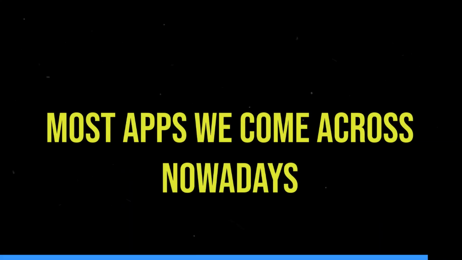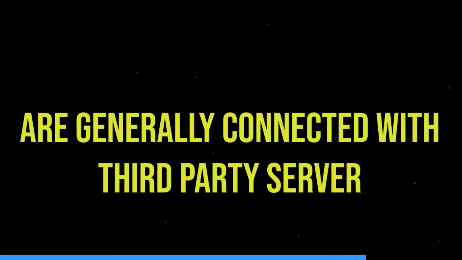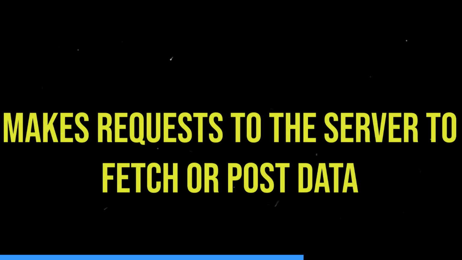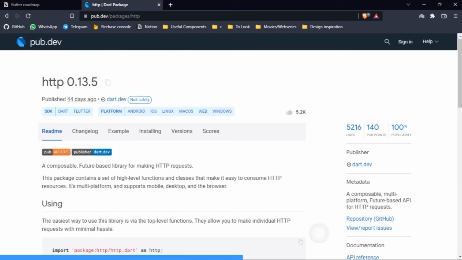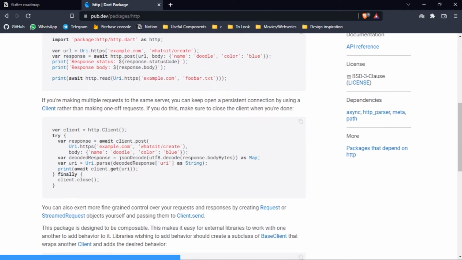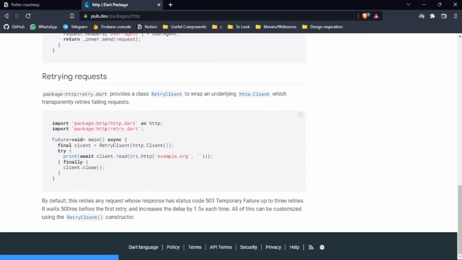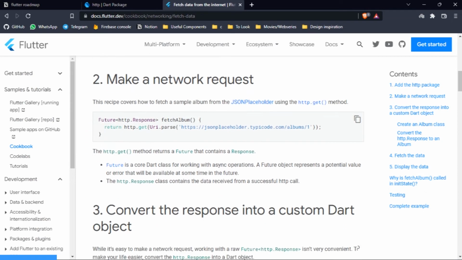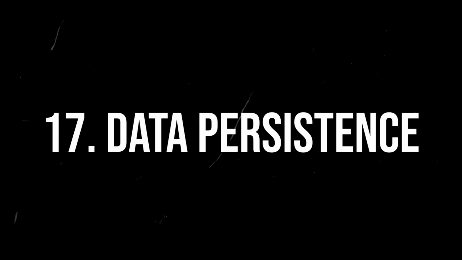Most apps we come across nowadays are generally connected with a third-party server and make requests to the server to fetch or post data. For that, you will need to understand how to use the HTTP package. For using the HTTP package, check out the complete guide and documentation of navigation in the cookbook.